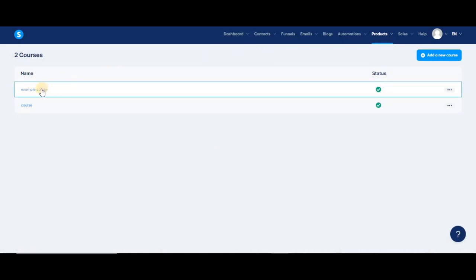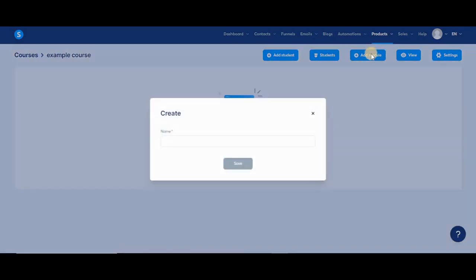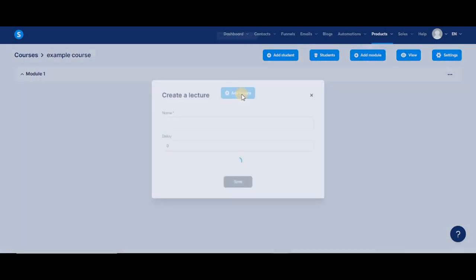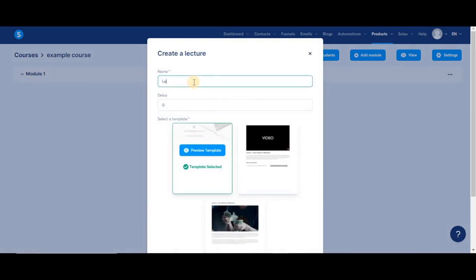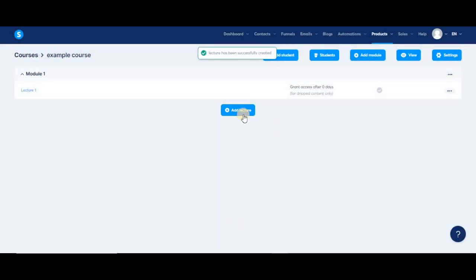Now let's take a look inside the course. Courses are made up of modules, and modules contain lectures. So let's start by adding a module and call it Module 1. You can name it however you want. And then if you expand that module, you'll have the option to start adding lectures or lessons to it. You will see a pop-up where you will name your lecture and choose a template for it. Right now we have three options to choose from, but keep in mind you can edit them completely later on.